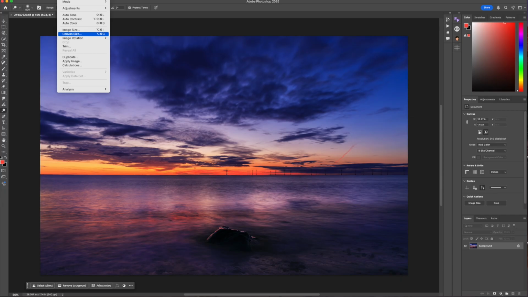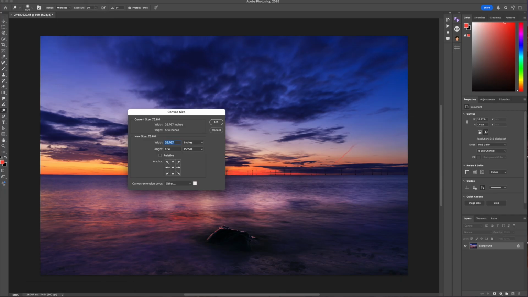Add a border. The easiest way to add a border is canvas size. Mine's set to inches, so it's 26.767 and 17.4. Whatever you change has got to be the same in the top and the bottom. So if I'm changing the 6 to a 7, that's 1 bigger, so I must do 1 bigger here. So it's got to become 18.